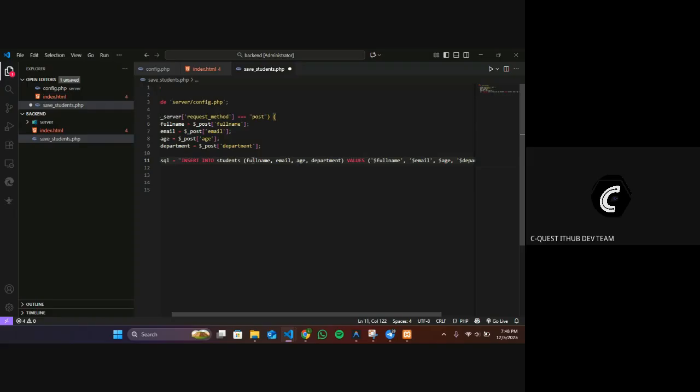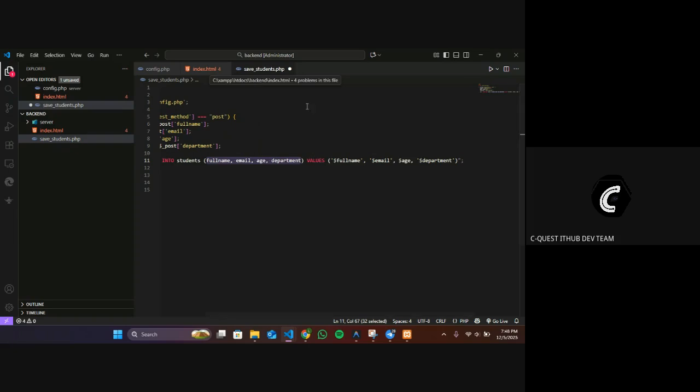You're actually getting this full name, email, age, department from the database. Then values is what is being gotten from the index.php. So every single thing here is being pulled from the index.php to fill in everything from the database here.